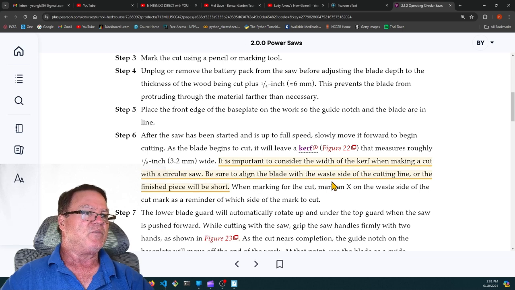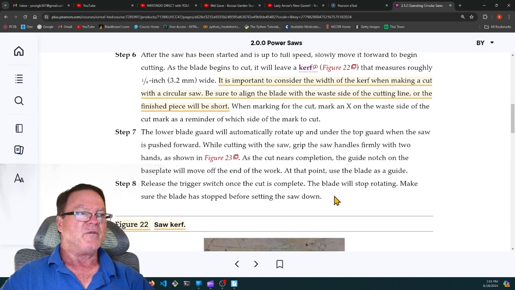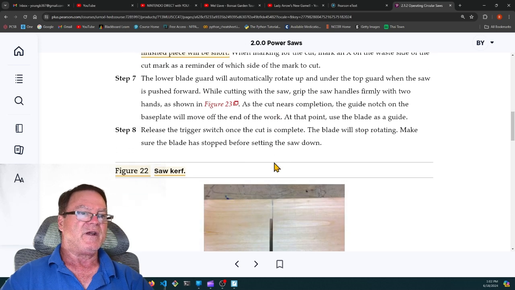Be sure to align the blade with the waste side of the cutting line, or the finished piece will be short. When marking for the cut, mark an X on the waste side of the cut mark as a reminder of which side of the mark to cut. The lower blade guard will automatically rotate up and under the top guard when the saw is pushed forward. While cutting with the saw, grip the saw handles firmly with 2 hands as shown in figure 23.